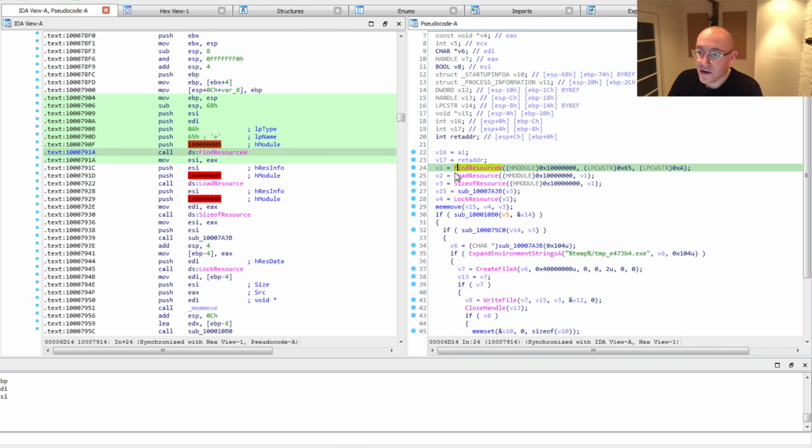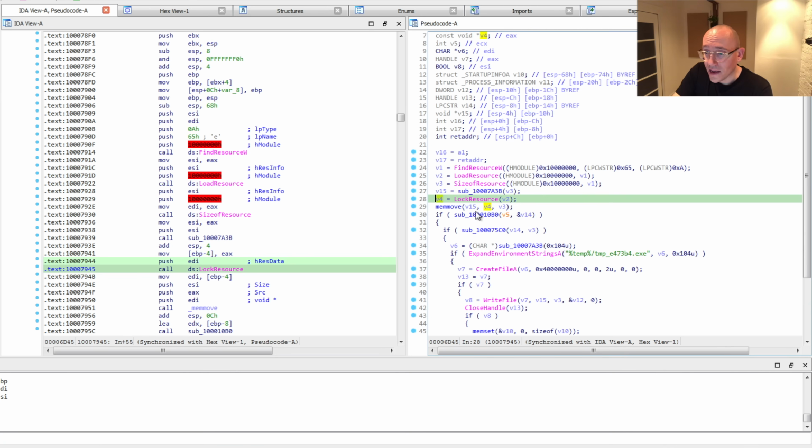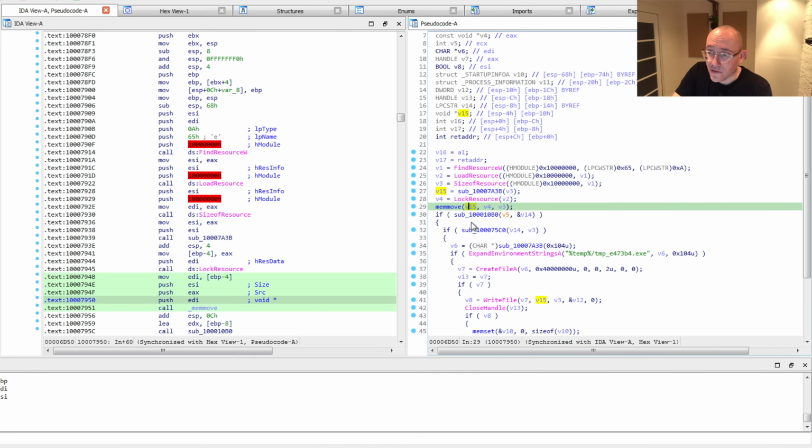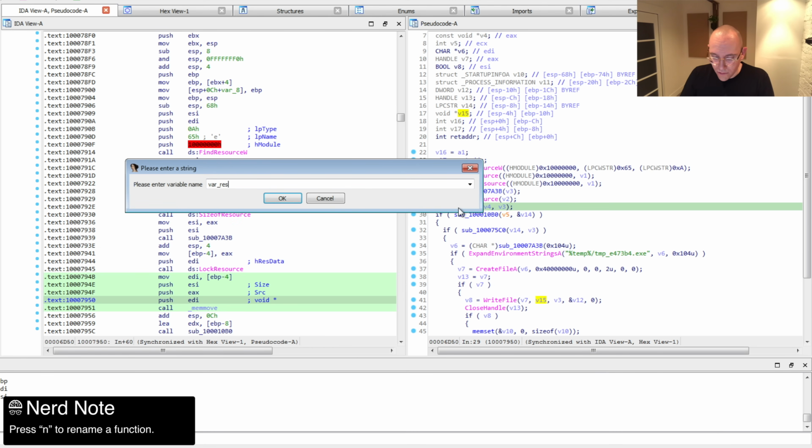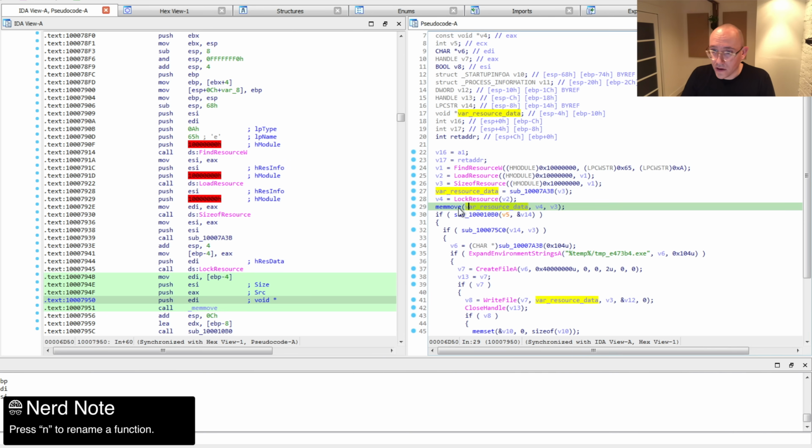So you can see what I was showing you earlier, where they're trying to get the resources. They load a resource, they lock it, and they copy the contents of it into this var 15. So we're going to rename it with the N key, var_resource_data.